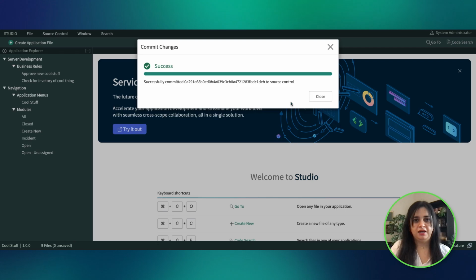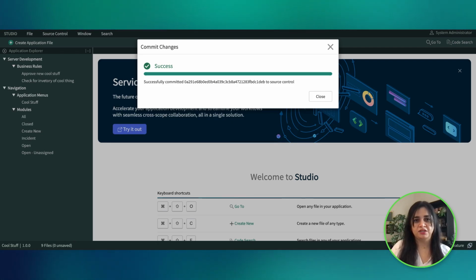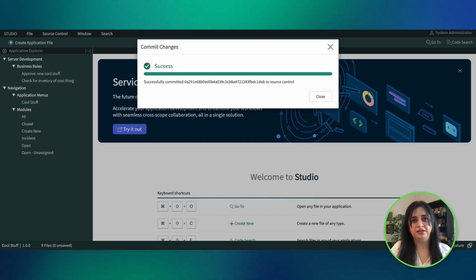So now we've seen how two developers can be hosted in their own sandboxes and work independently. And when they're ready to have their changes promoted, they're going to commit their changes to Git. And we'll see how that translates over to Git and how you would merge these changes back together.